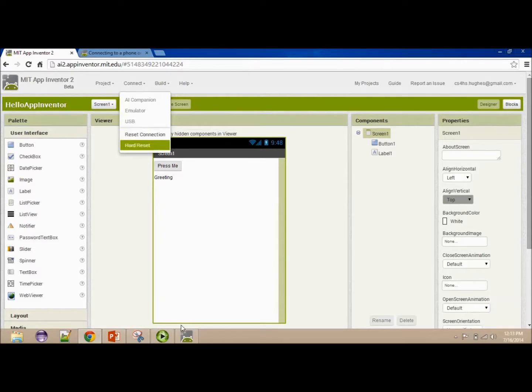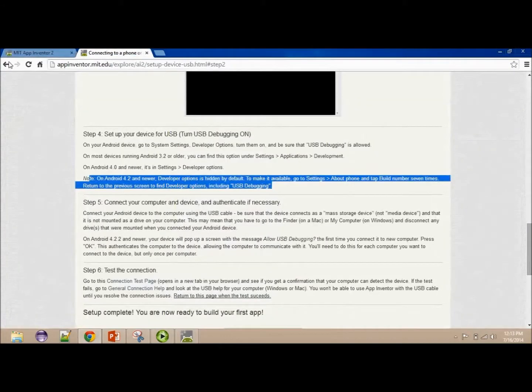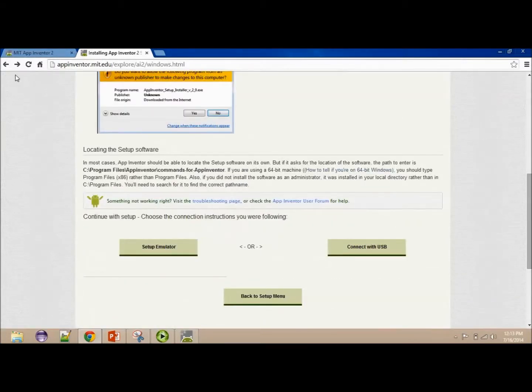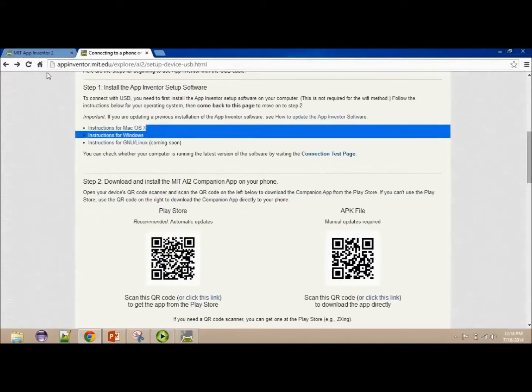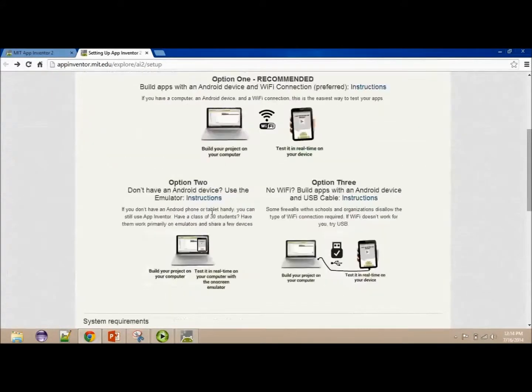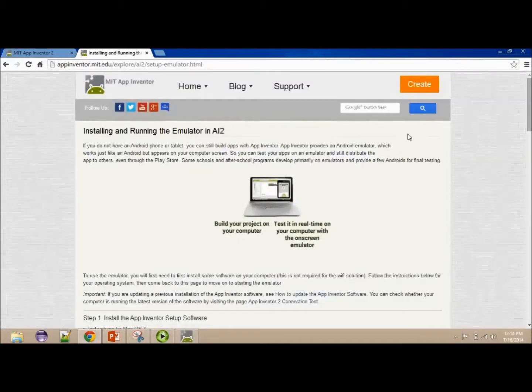And so let's take a look at the instructions for setting up the emulator. And this is what you'll use if you don't actually have an Android device to work with. Okay, so back out here to my first page. They call it option 2, your emulator. And again, if you don't have an Android device and you want to run a simulator of the Android device on your computer itself, this is the way you can do it.